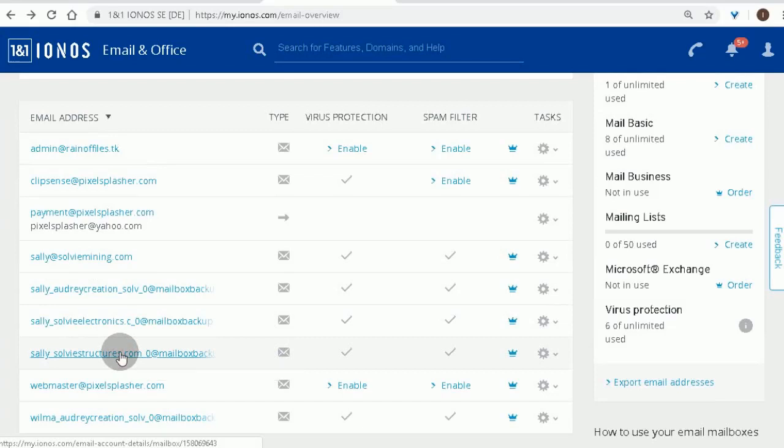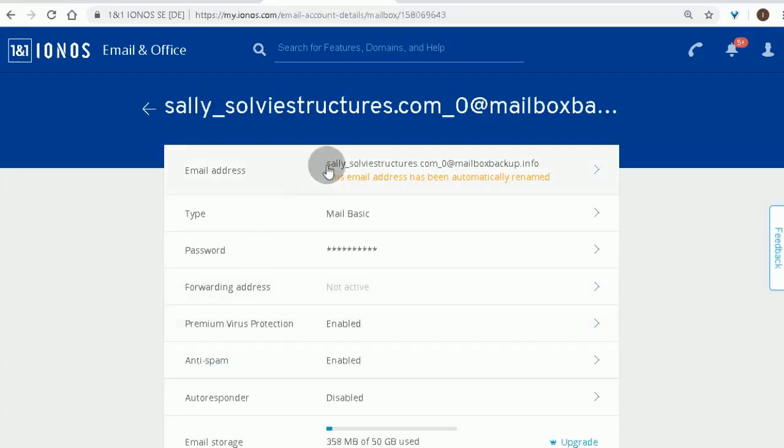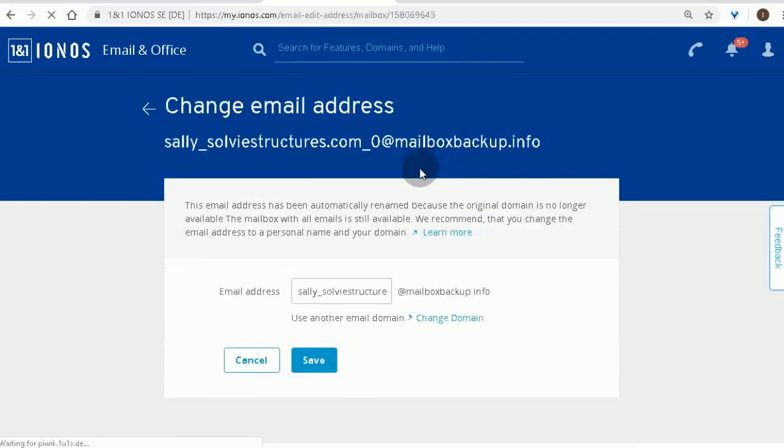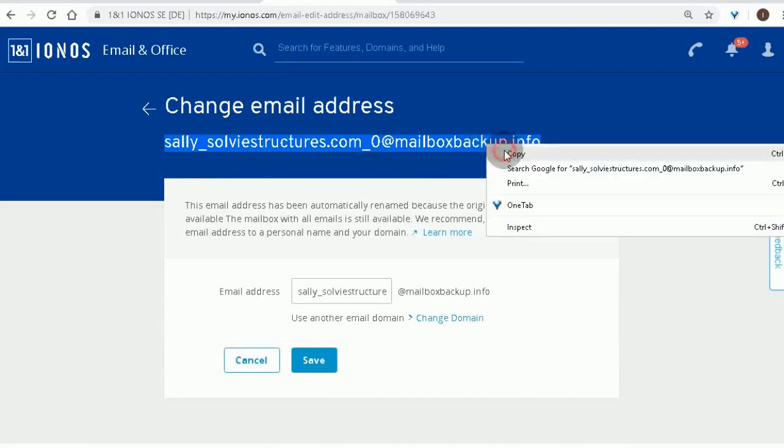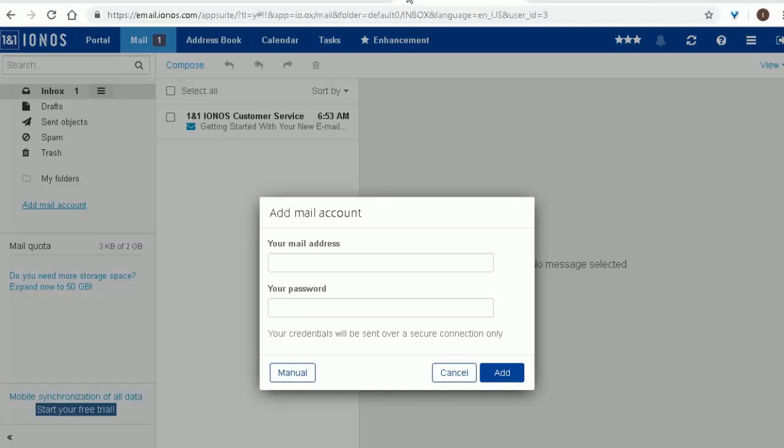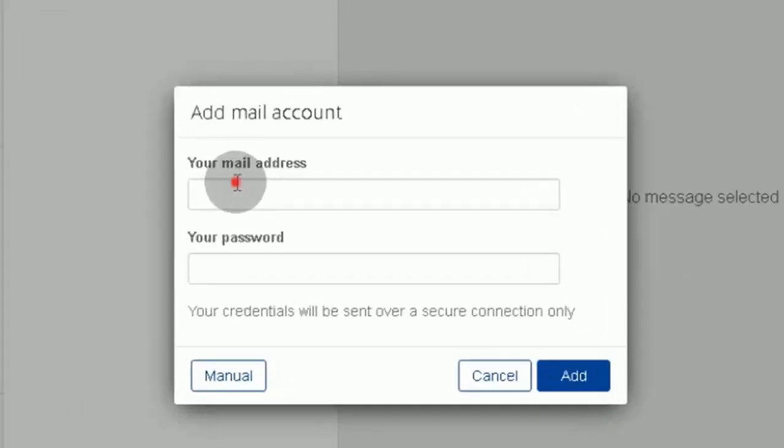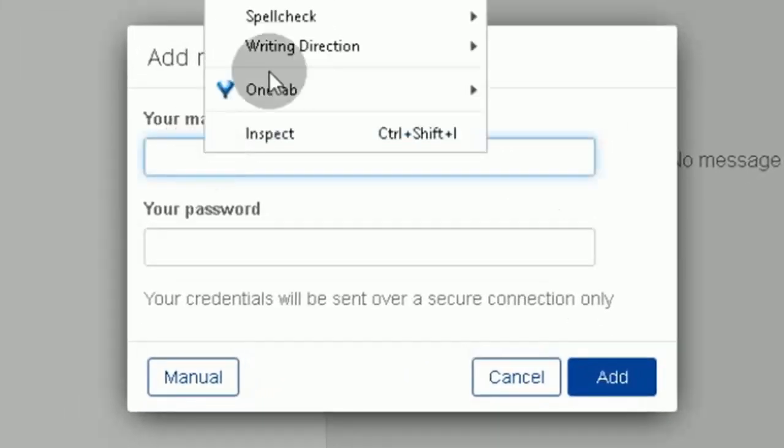Old email accounts that use a transferred or expired domain have been renamed. It is recognizable by the old domain name appended to the username. Highlight and copy it. Paste it in the Add Mail Account box.